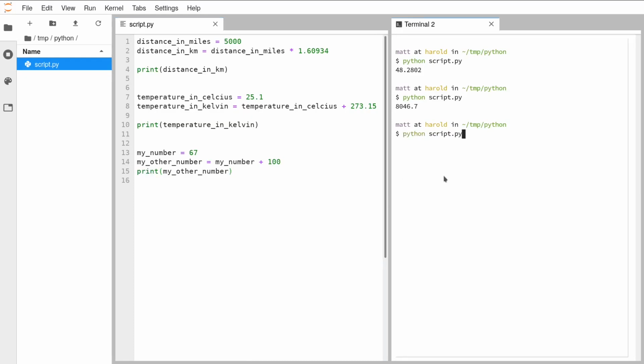So we run this script, we get the kilometre thing and the Celsius thing printed out, and we get 167 printed. So it's successfully printing out the thing that we had. If, however, we put this 67 in quotes, Python is no longer seeing my_number as being an integer. It's no longer seeing it as being a mathematical object. It's seeing it as being a text type object. And it doesn't know how to do mathematical things to text objects.